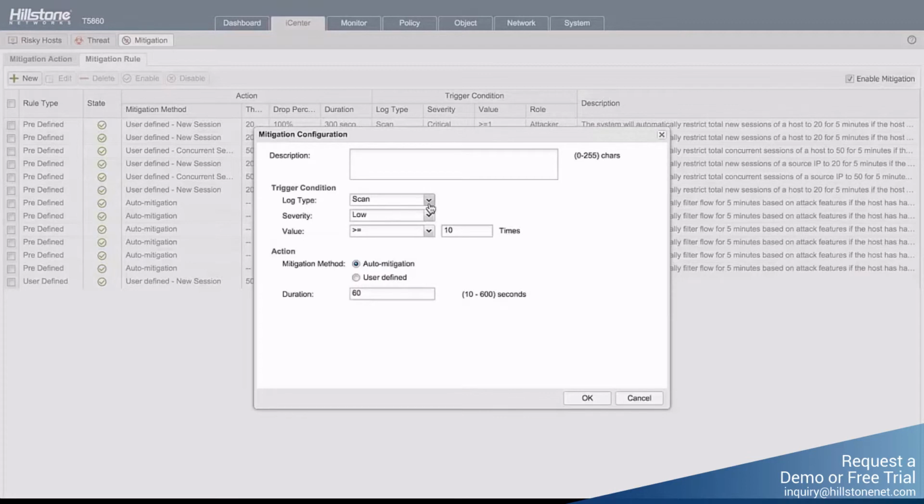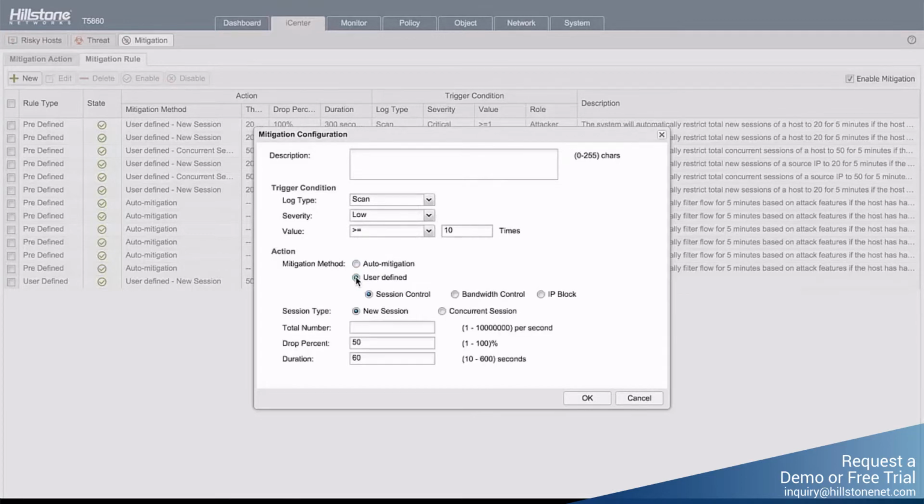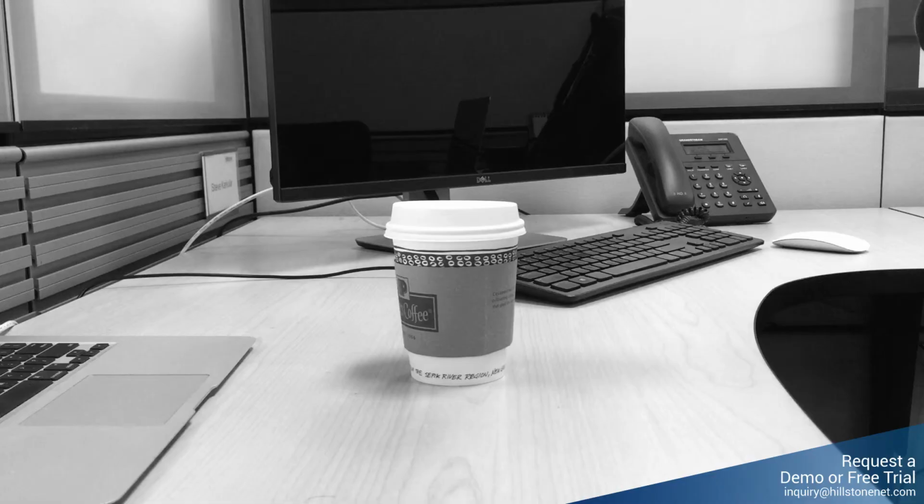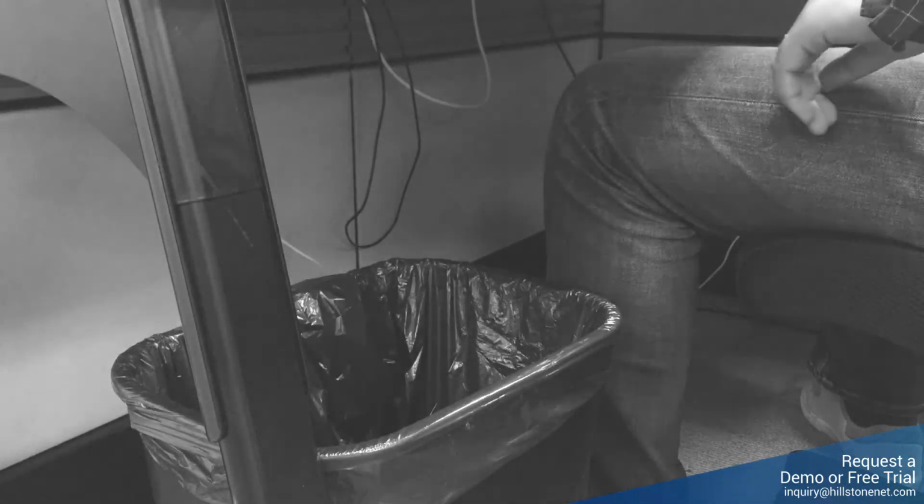By enabling auto-mitigation with predefined templates, the Hillstone Intelligent Next Generation Firewall simplifies day-to-day management and improves overall security. Before finishing your morning cup of coffee, you'll have eliminated network threats.